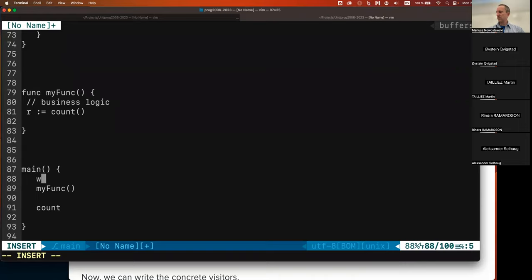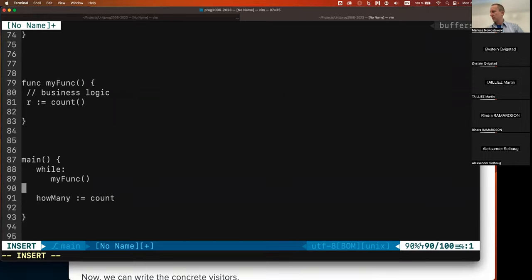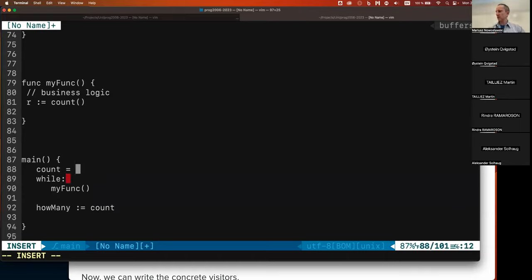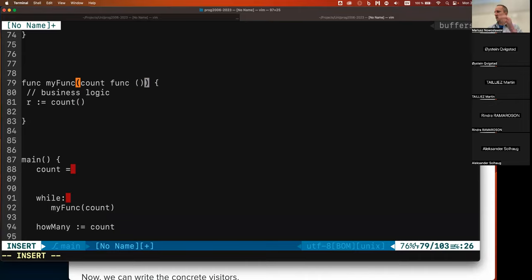Yeah, so while I will say it's a pseudocode. So I'm doing some while, I'm calling my func multiple times, and eventually I'm saying how many times here, and then I'm printing it. But I will need to have this count. So count equals something. And then I have to pass count to my func. So I will say count is a func which doesn't take any arguments and doesn't return anything, right?